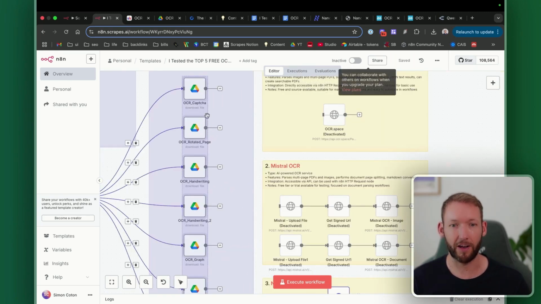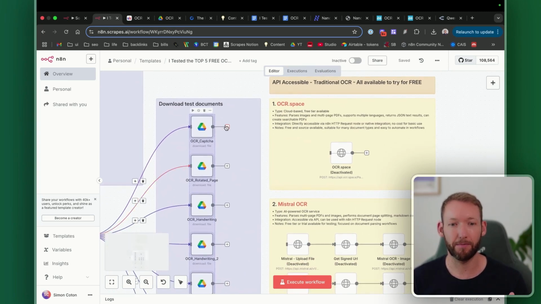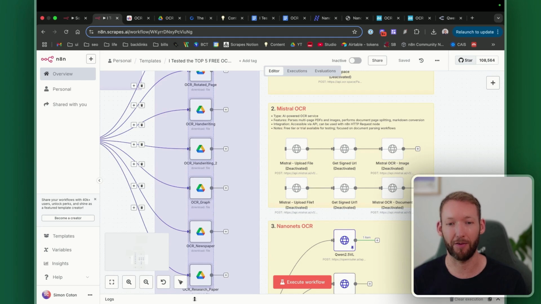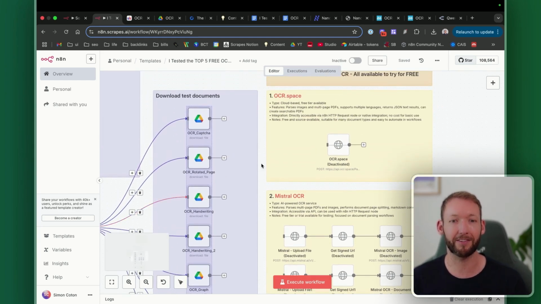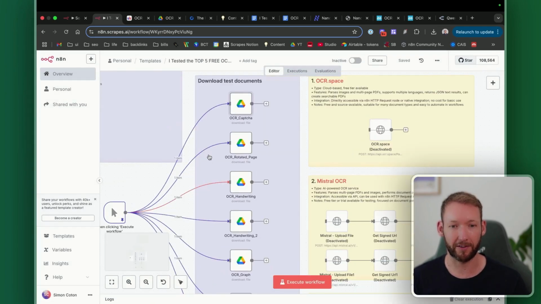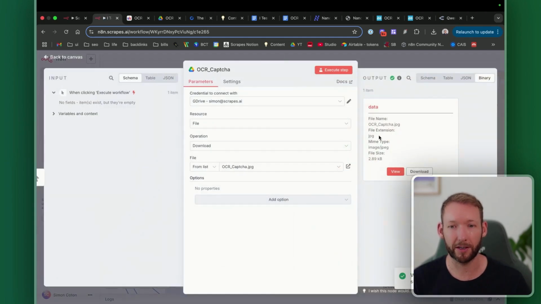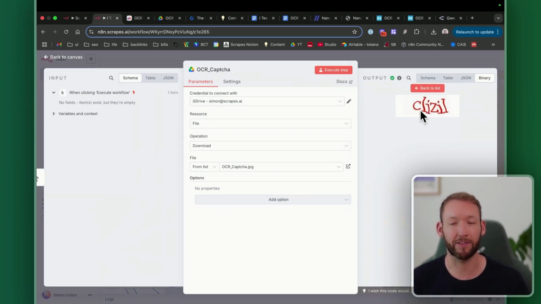So I've gone ahead and I've set up all of these different test documents as PDFs and JPEGs, mostly images, apart from the last research paper, which is a PDF, inside our N8N environment. And we're just pulling those from Google Drive. So for example, if I just deactivate all these and I just execute that first capture, we can come in here and we can see this is stored as a binary file inside N8N, and we can view that and you can see that that was the capture.